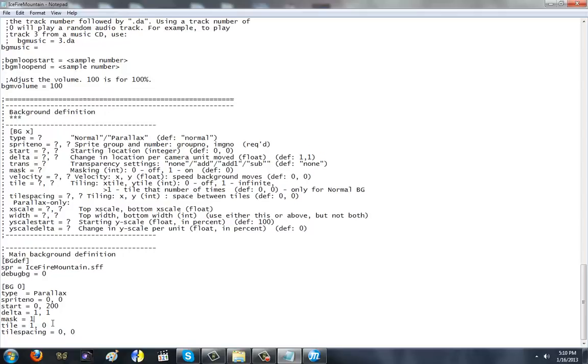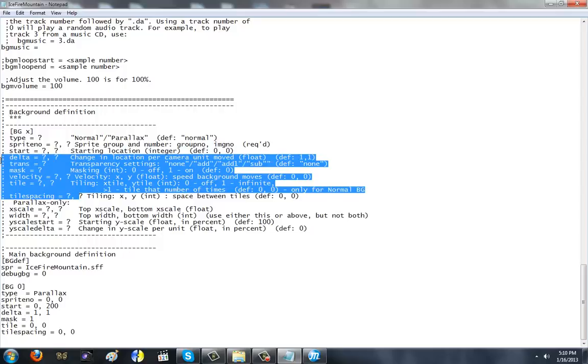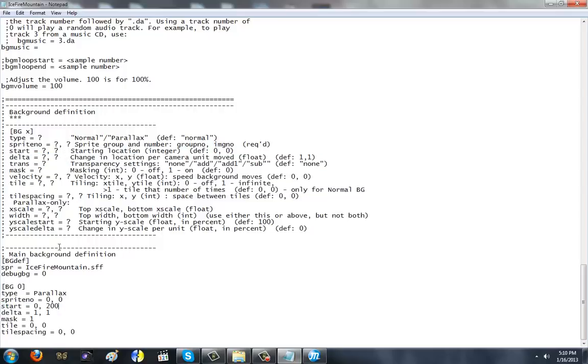Velocity, it's not moving. Tile, we want it to tile left and right. But you know, we'll take tile off for a second. Tile spacing 0, 0. Okay, that's all of that. See all these codes here, these are all part of the basic stuff. And now this is for parallax only. You have to choose between X scale or width.